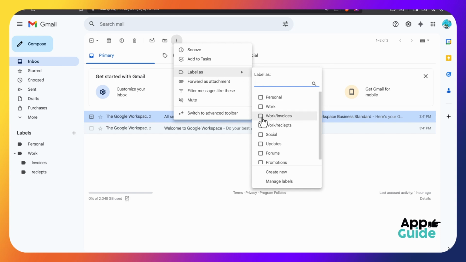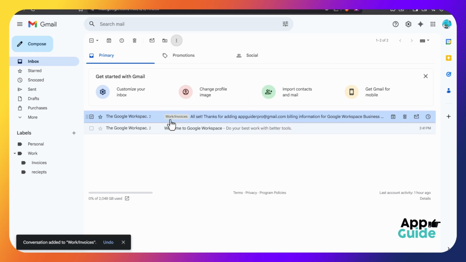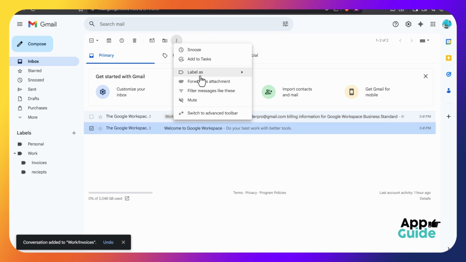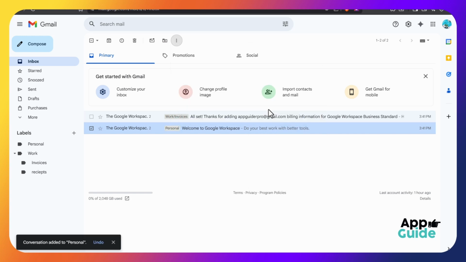In this case, I would like to label this email as an invoice. So when I click apply, it will be under work invoices. I can also take this one and put it under personal by just going label as personal.